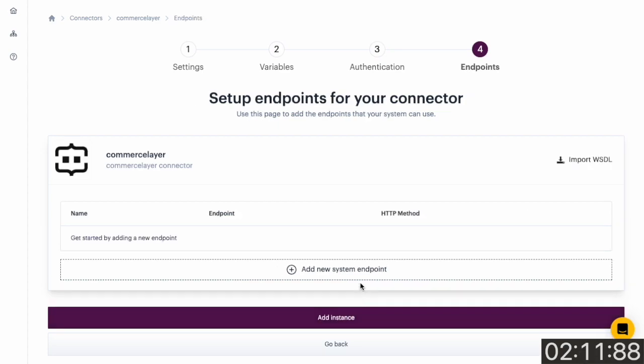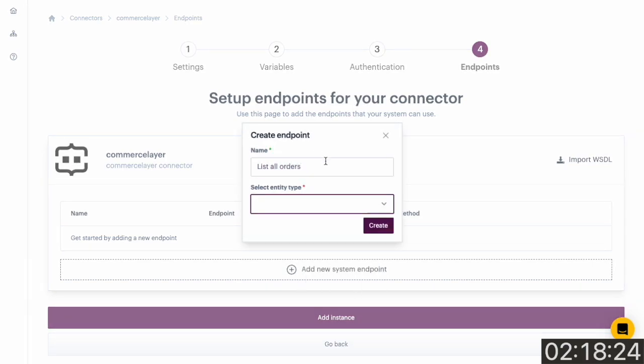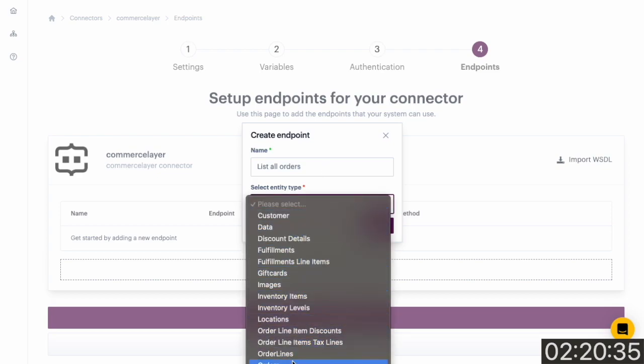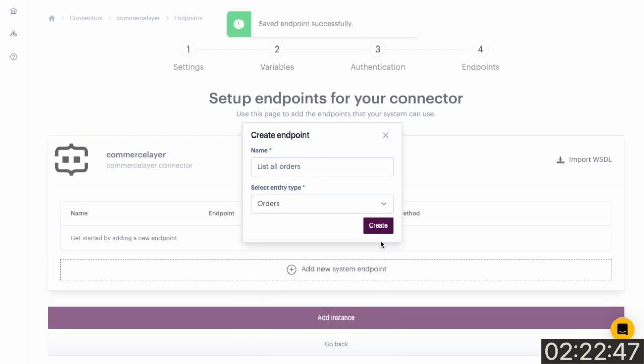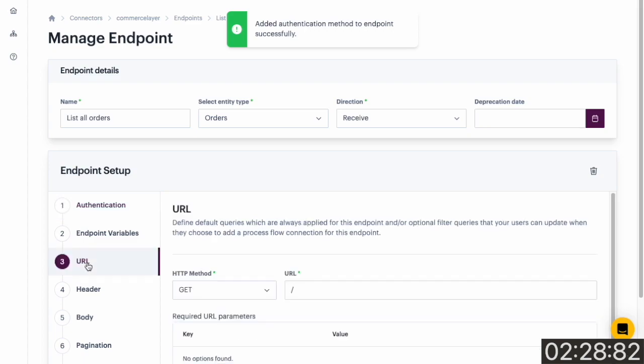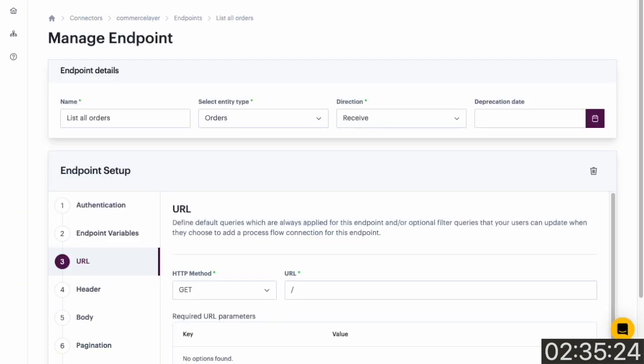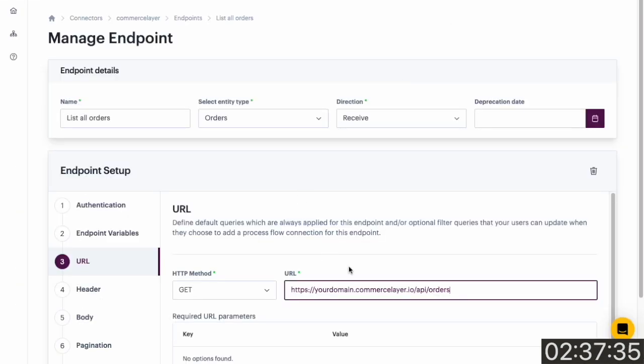And now I need to add in an endpoint. So it's an order I want to go and get. So let's look at all orders. So if I go in there, I'll give it an entity type of orders, create. You'll see down here, I need to use that authentication. There's no variables to add because it's all orders. If I go over here and take that from the documentation, you can see how easy this is. It's a get. And the domain will obviously be that domain variable that I created a minute ago.